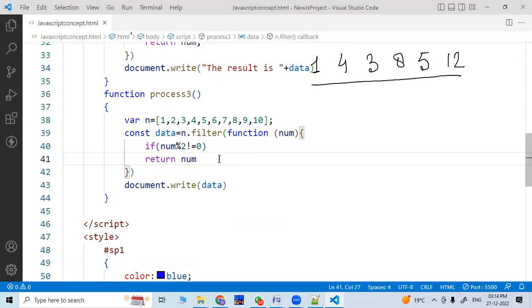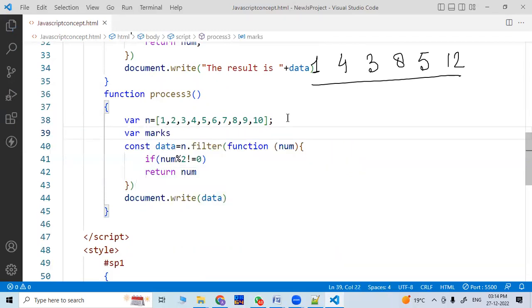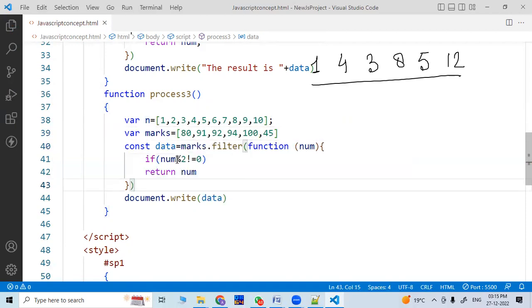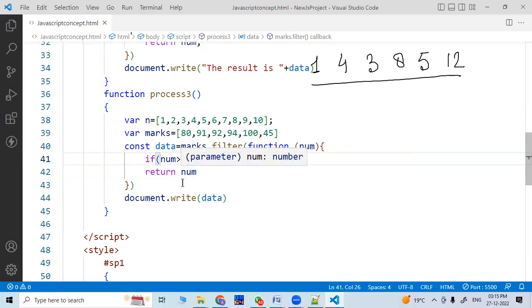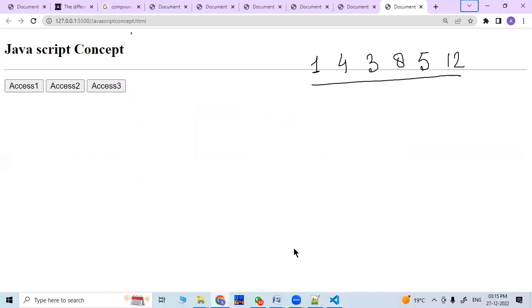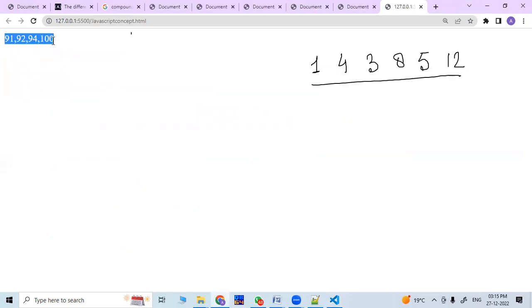Okay. अब हम चाहते हैं कि हमारे पास एक array और है marks की, and I want to only access the greater than 90 number elements like 80, 91, 92, 94, 100, 45. हमें सिर्फ वो एलिमेंट इसमें से निकालना है जिनके मार्क्स 90 से अबव हैं। तो no problem. अब यहां पर हम लोग लिखेंगे marks dot filter, और यहां पर num, if num is greater than 90, so element will be written and stored in data. Now let me run this code and access 3. Only the 90s greater elements are printing.